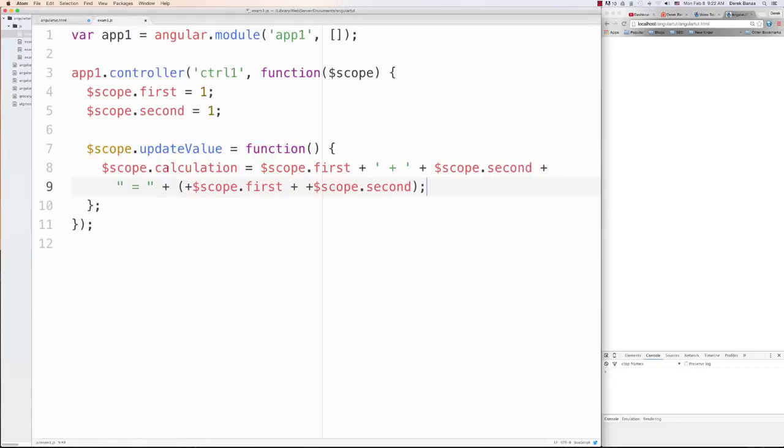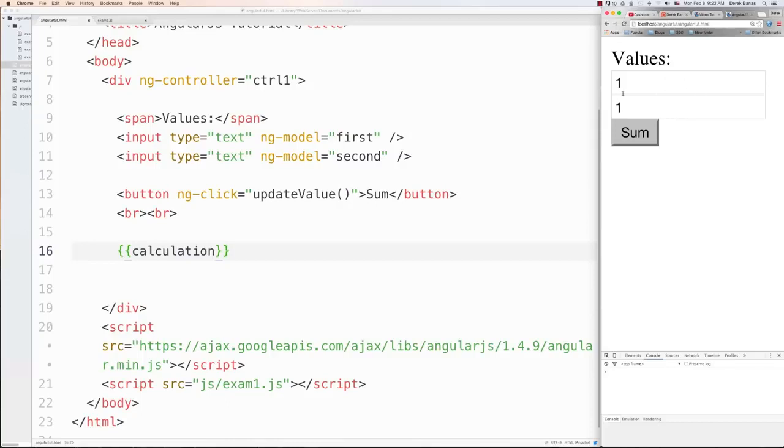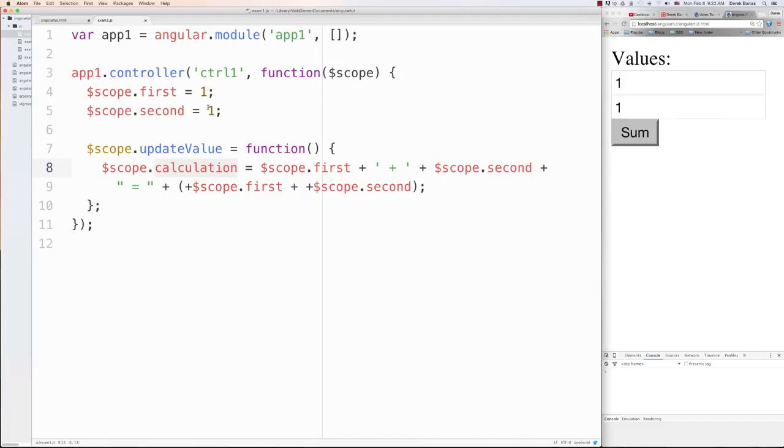And then if we want to get this value right here, the calculation, we're going to be able to display that scope value inside of this using what's called an expression. Just a couple curly brackets and then calculation, and that'll automatically display right there. And if we reload it, you can see right here, values 1 and 1, those default values come from this definition right here.